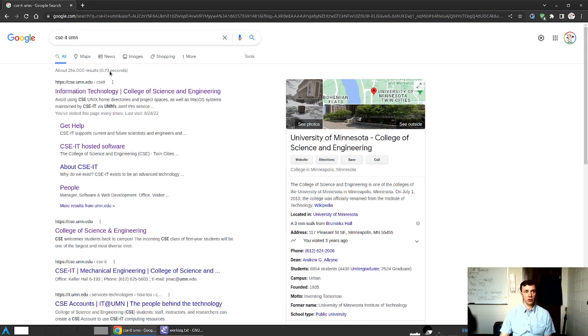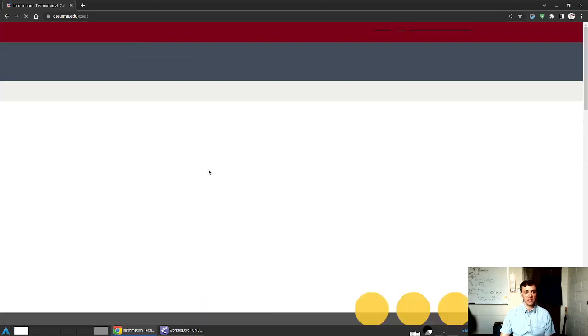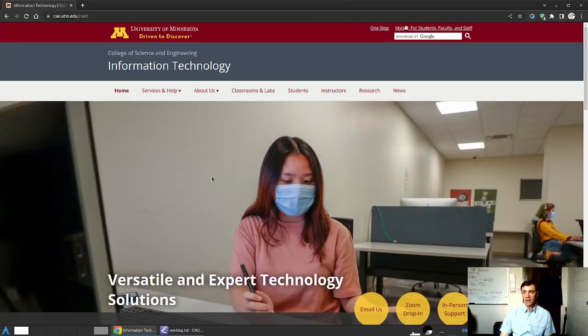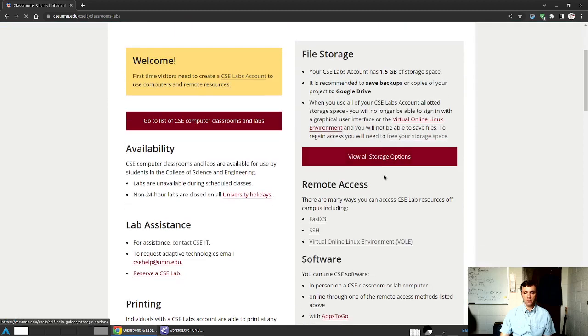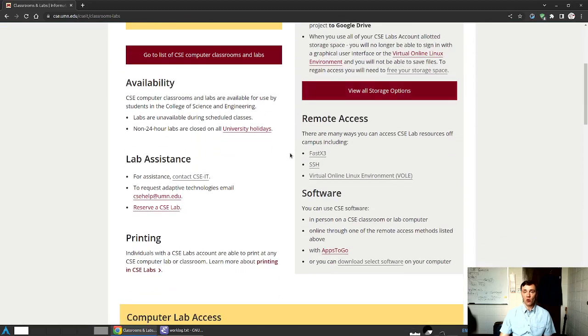You notice up here under Google, I just searched for CSE-IT UMN, and the top link is the information technology for the College of Science and Engineering. These are the folks that maintain our systems, keep all your files in order, and can render assistance as needed. The notes can be found under the classrooms and labs, and then if you scroll down a little bit, there are several remote access methods which we'll be surveying.